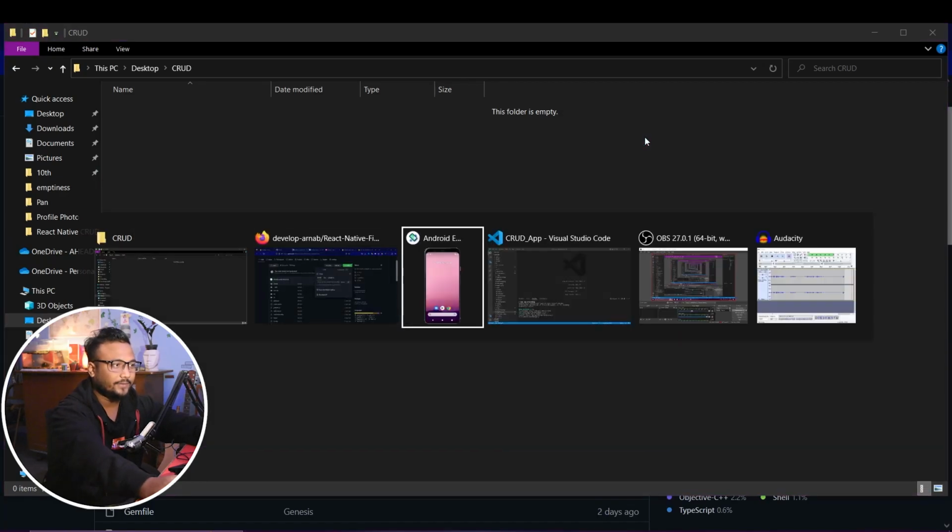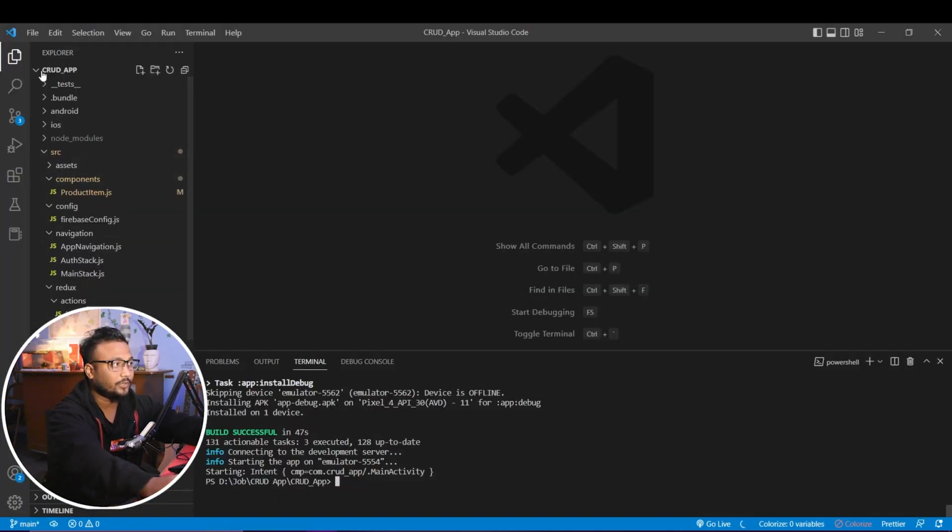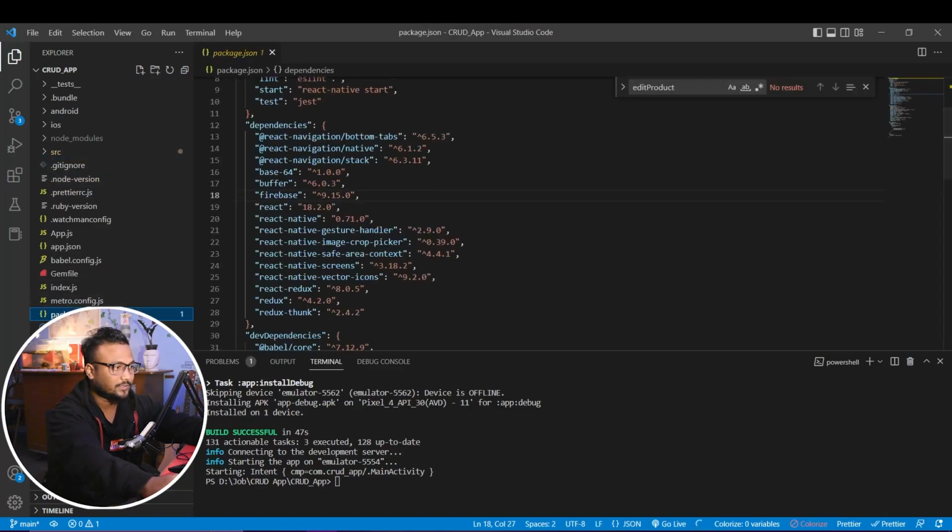Once you have the repository cloned, make sure that you are inside the root directory. So that's where you have the package.json. So make sure that when you open VS Code or whichever IDE you're using, you are in the root directory where the Android folder is there, the iOS folder is there.